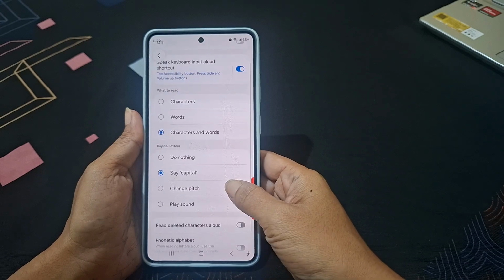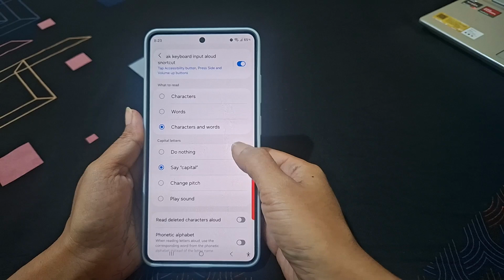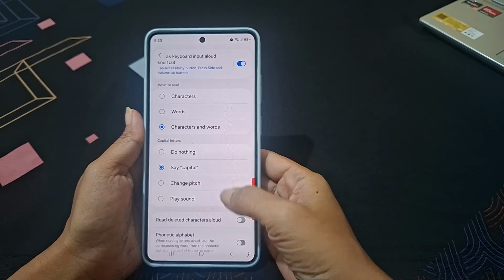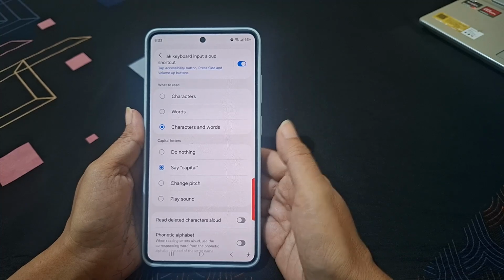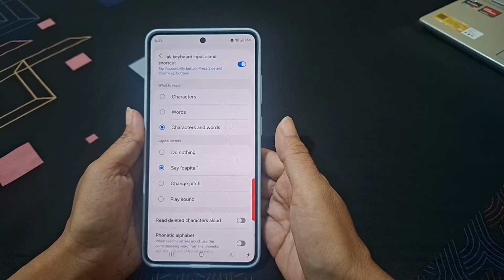Next, select what to do with the capital letters. You can choose do nothing, say capital, change pitch, or play sound. For example, let's select say capital, so the phone clearly announces uppercase letters.